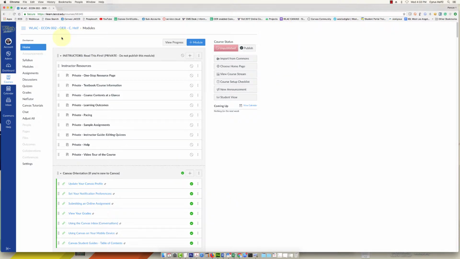So when you enter the course, it takes you right to the modules. This first module is completely for the instructor only. That's why it says private everywhere. There is some sensitive information in some of these documents, so you want to make sure not to publish this module. This is just for you.